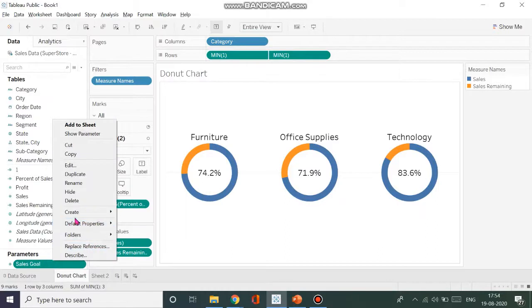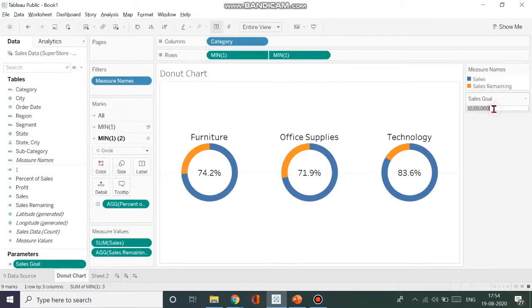And if I show this parameter that we had created for the sales goal, if you bump it down, or let's say you make it 2 million, and you hit refresh. So okay, that doesn't work. I don't know why. So let's keep that at 1 million only.